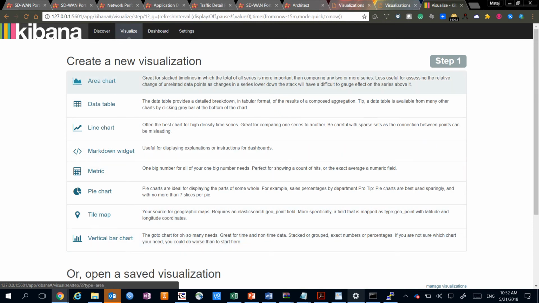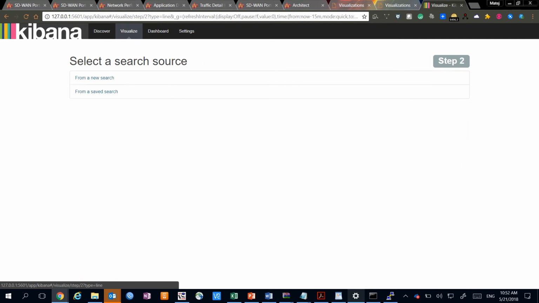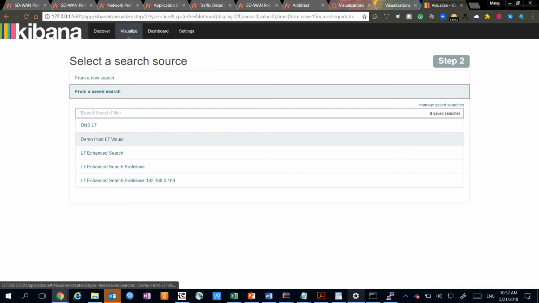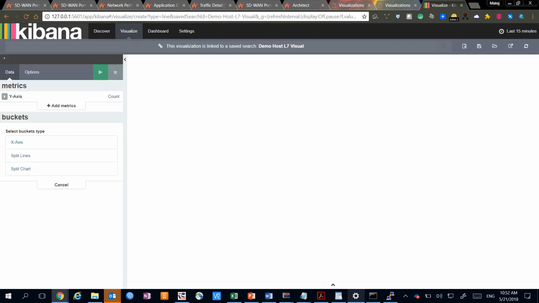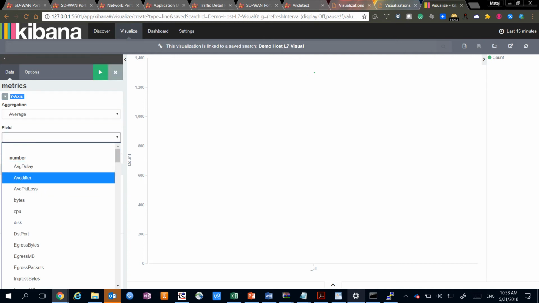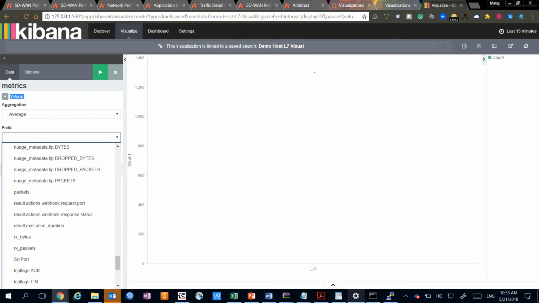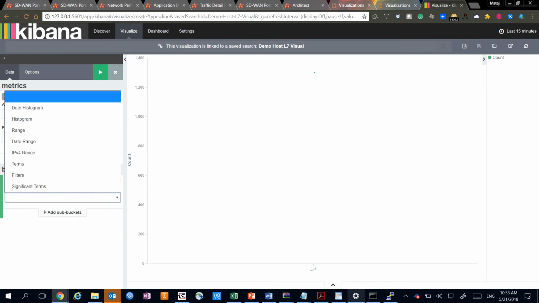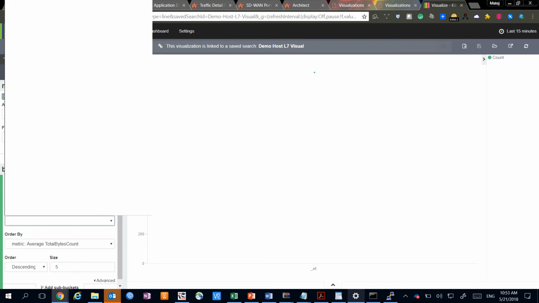I would like to see, for example, the area chart or the line chart. So I select data from a saved search. We did this demo host layer 7 visual, and I have two axes, the y-axis and the x-axis. On the y-axis I would like to see the average of a field, for example the total bytes count. And on the x-axis, I will select a field.